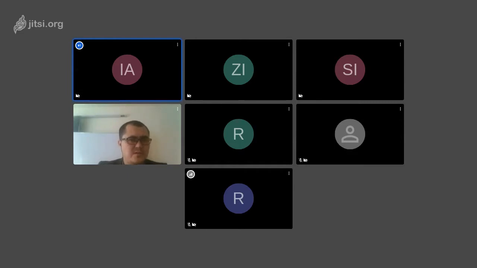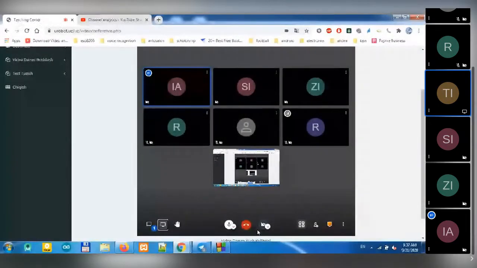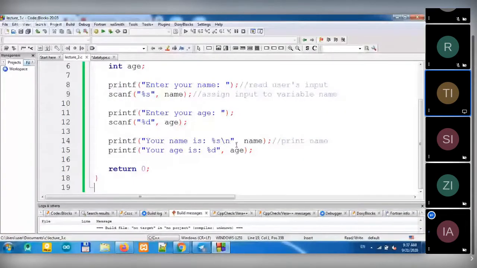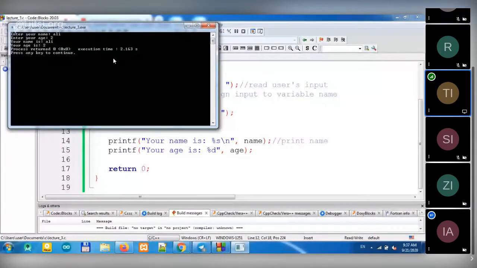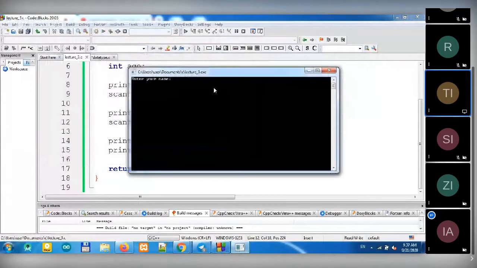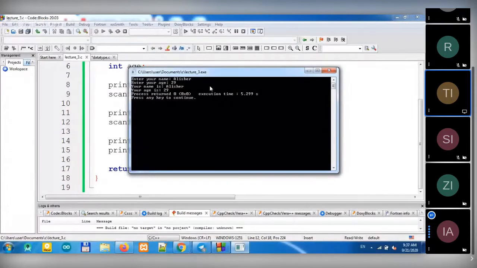All right. I found the mistake. I forgot one more thing. Can you see the code? Yes. All right. You see here, the age? Because it's an integer and because we are reading from the user, we have to put this ampersand sign, right? It's on the number 7, shift number 7. Let's check. Now it's working. Okay, now it's printing my name and my age.